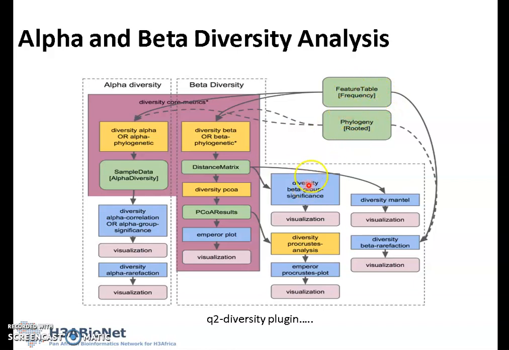So here are some of the analyses that you can do after getting your feature table and the phylogenetic tree. There are several of them, and of course you can see here, for instance, you have the feature table where you have the frequency of different OTUs in different samples. You can do the beta diversities, or you can do the alpha diversity. I hope at this juncture you should know what alpha and beta diversity are. The alpha is within the community and the beta is between the communities.